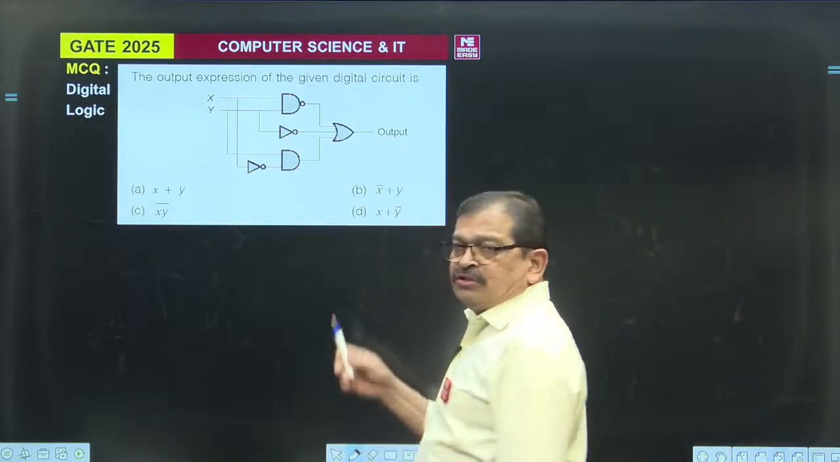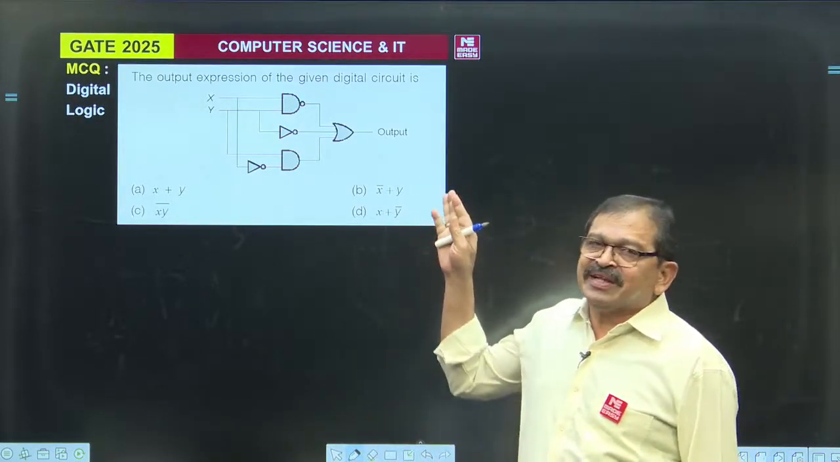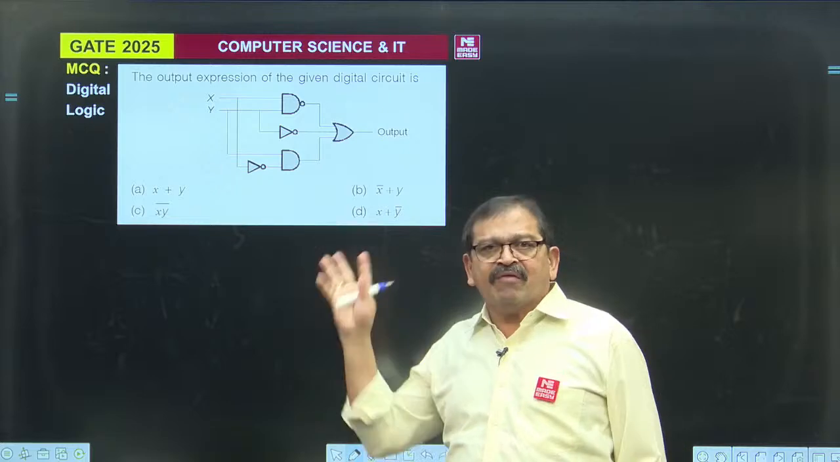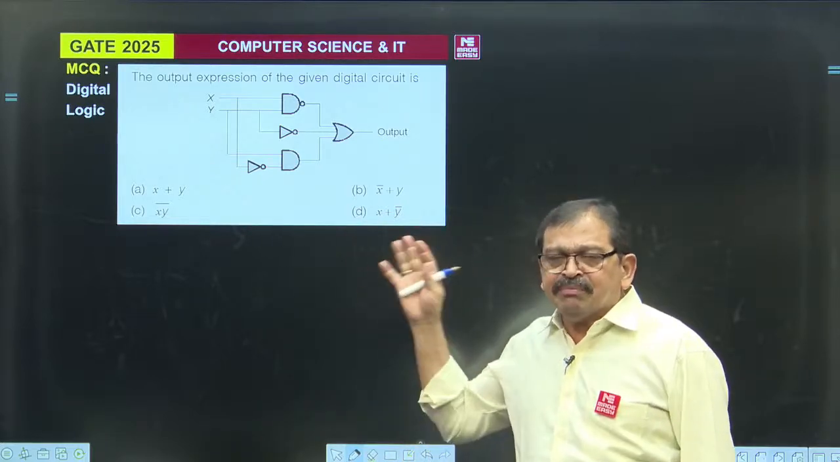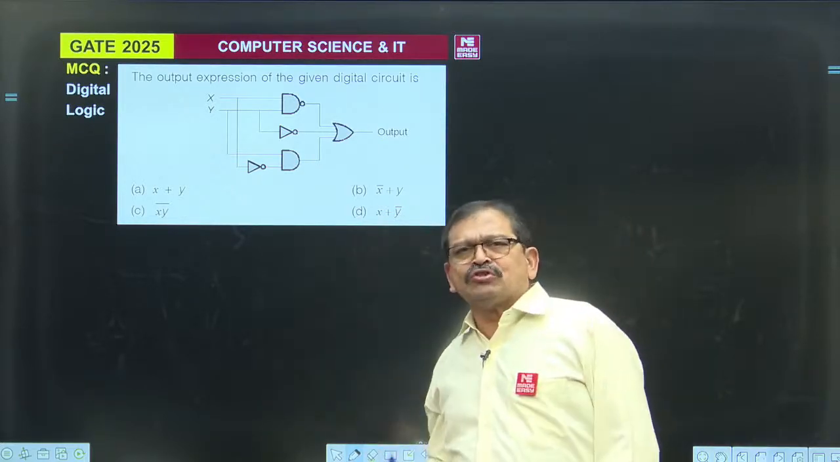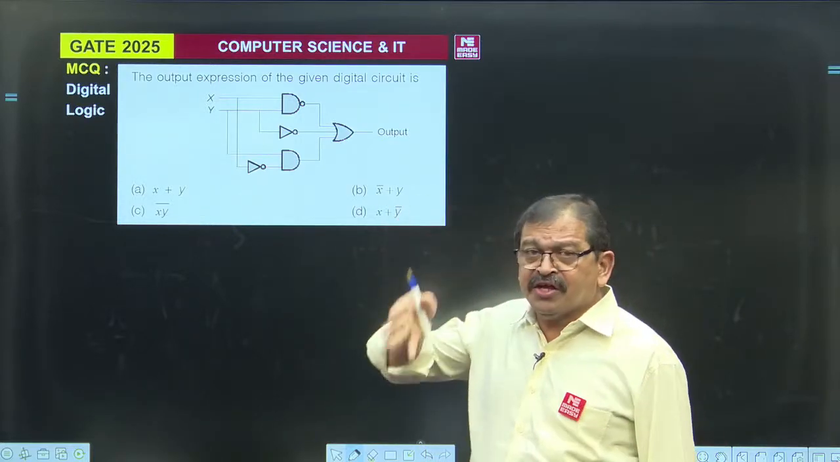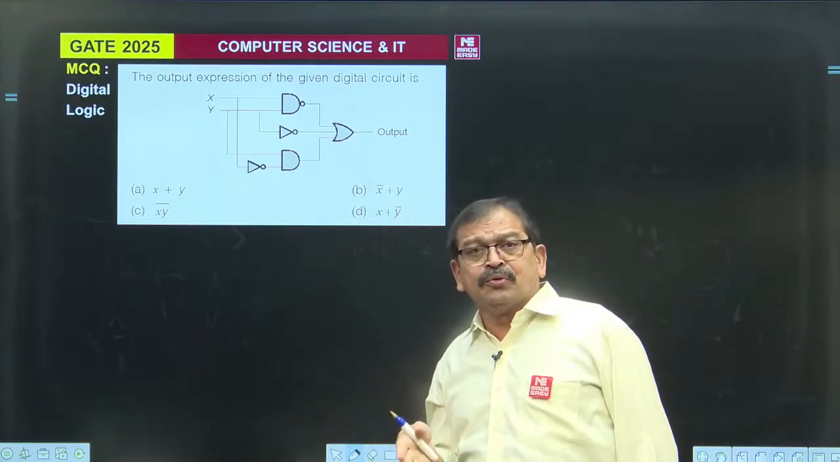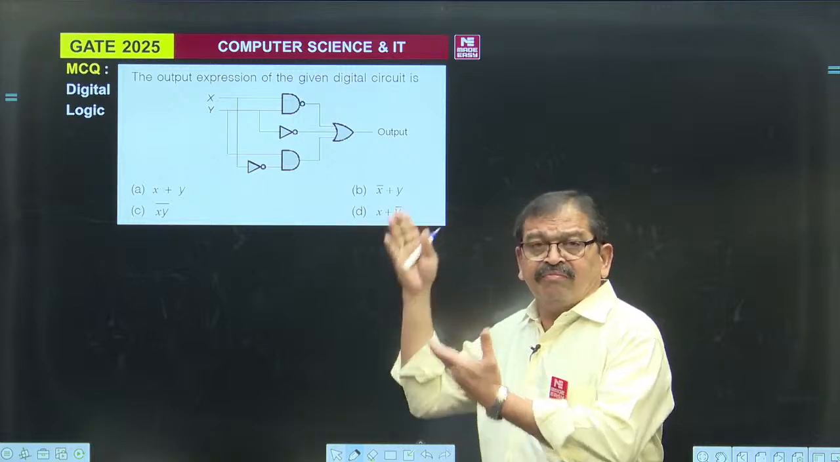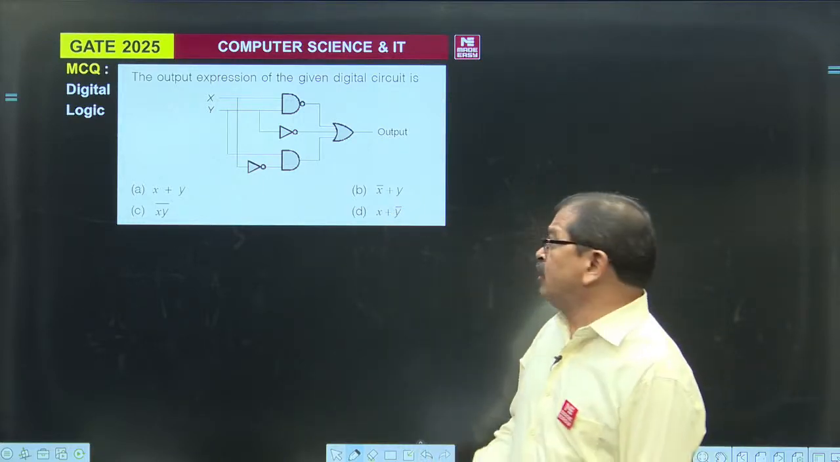Let us move to the next question. This next question is again from Boolean algebra, using logic gates. Very simple question we are having. Many questions of this type we covered in the class, and this type of question is there even in the workbook, CPQ, and we covered it in the GTQ also.